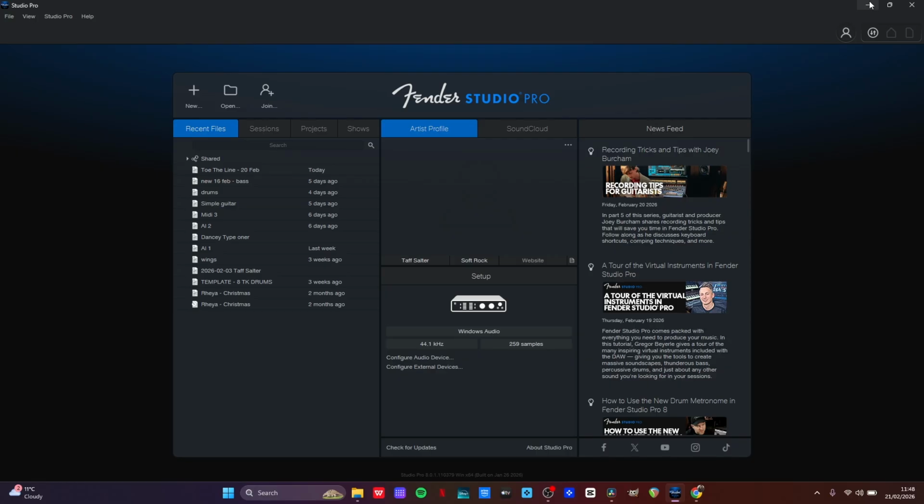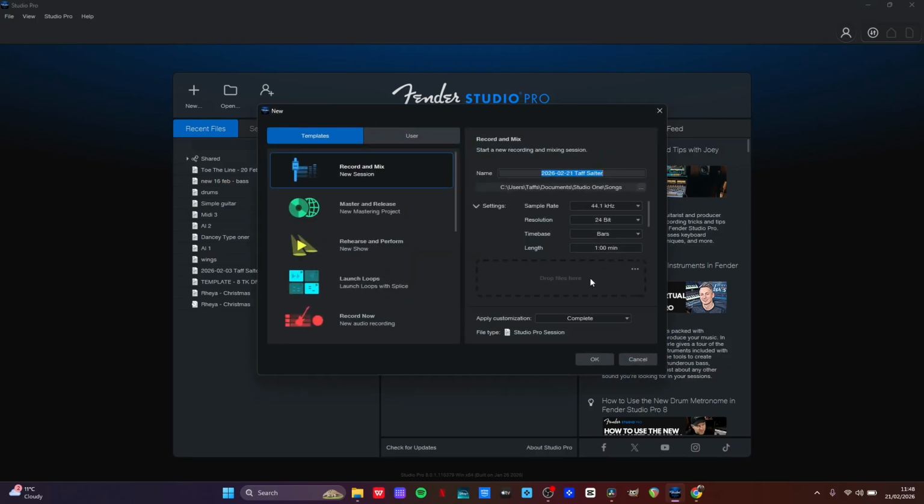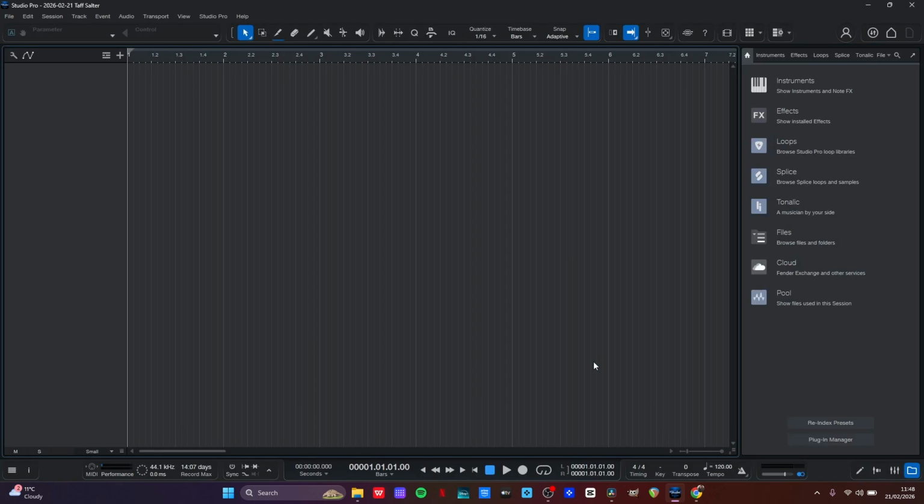But what if I want to hear the main mix through that headphone amp with the click track, and I don't want to have to render a click track out? It's actually very, very simple.